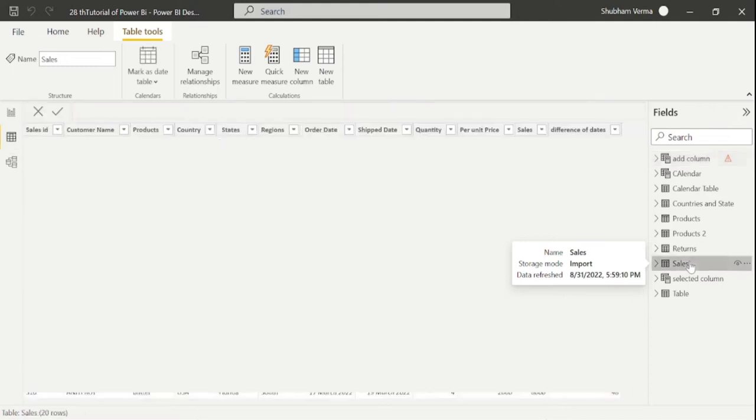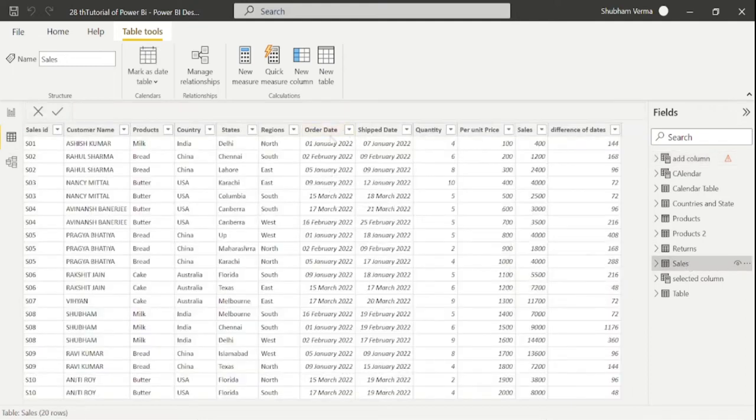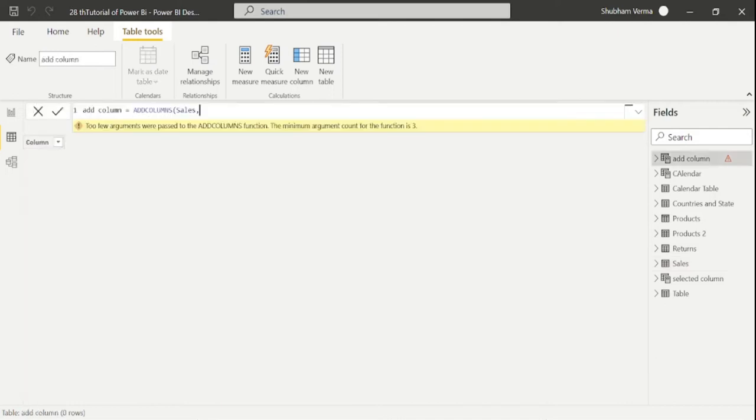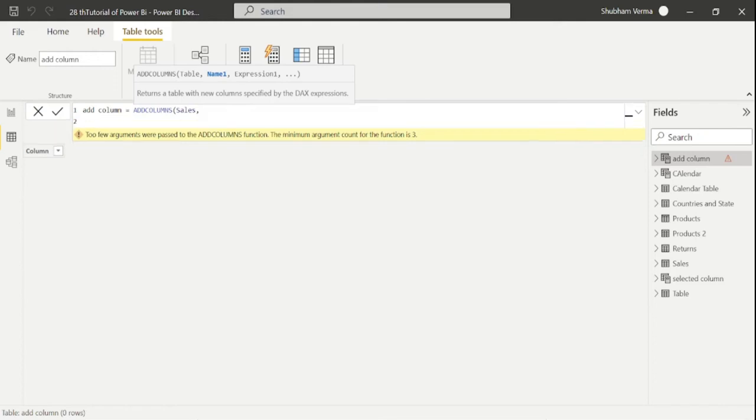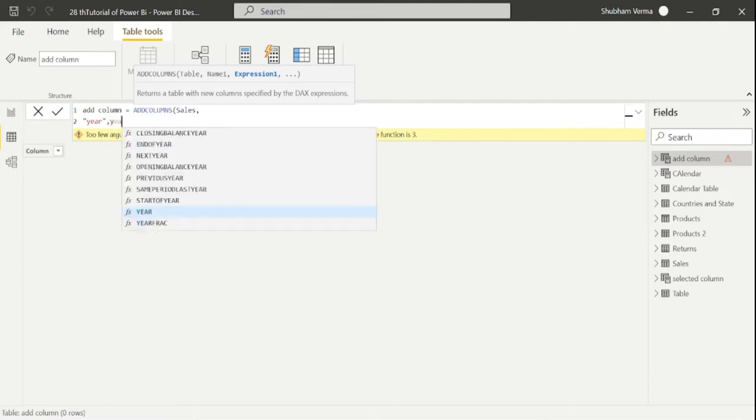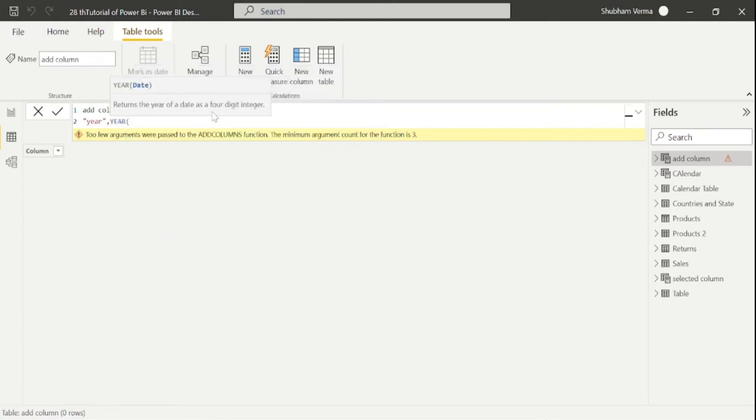So firstly guys, we will see the sales table. Let's say we want to fetch out the year from this order date with the help of the YEAR DAX function. The first parameter is table name, which was Sales, and the second parameter is name one. So what I will do, I'll just simply press Shift plus Enter, and now I will write the new column name, which is Year. Now I will write my DAX function, which is again YEAR, and I will write the order date here because we want to fetch the data from order date.